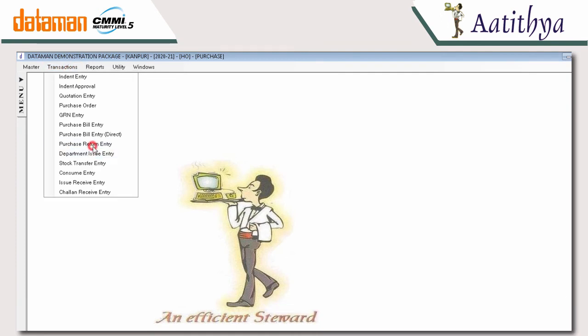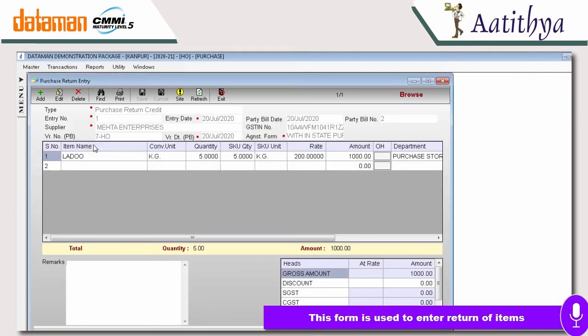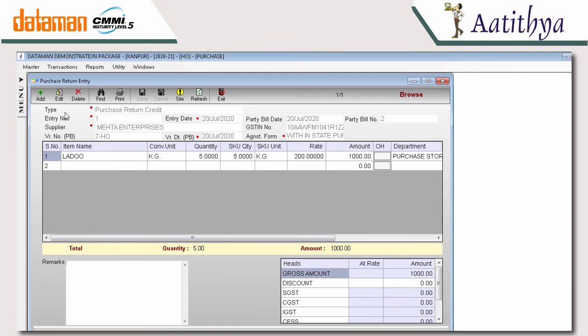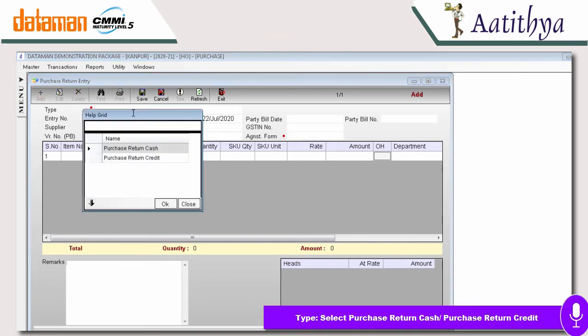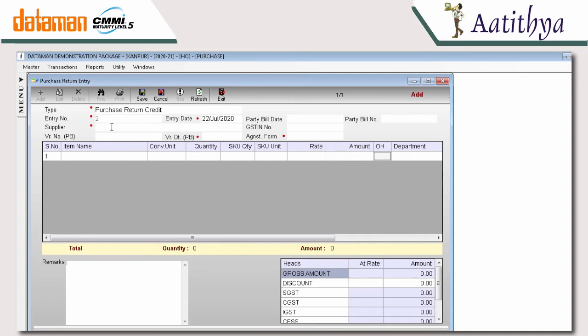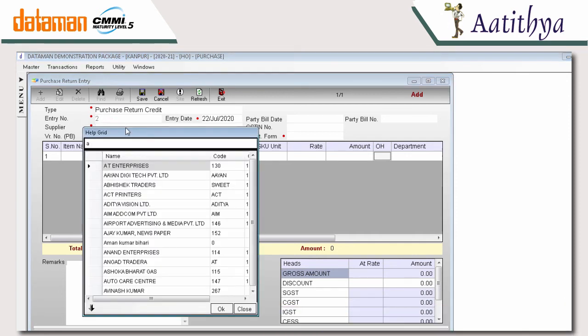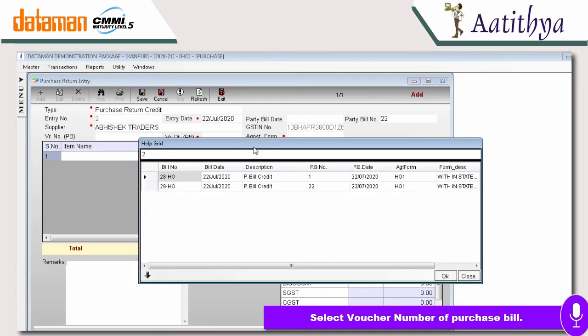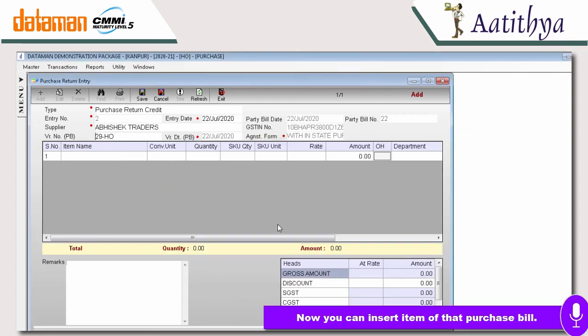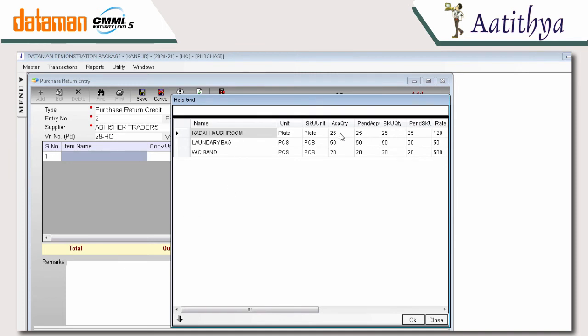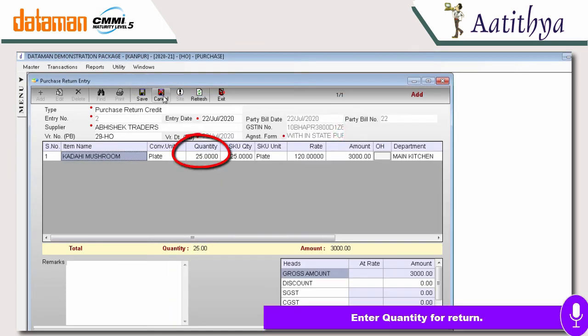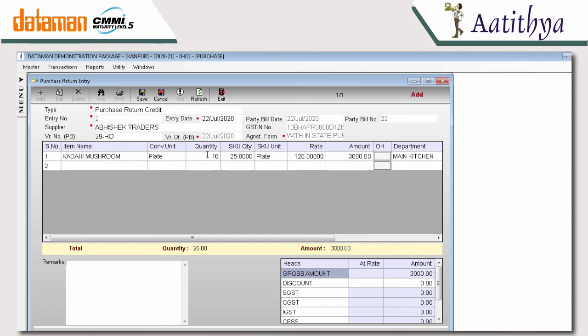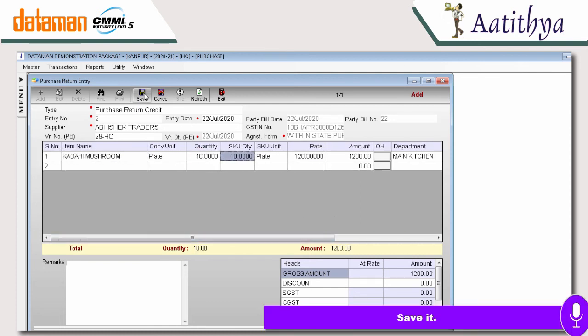Purchase return entry. This form is used to enter return of items, which is done against the party bill number. Click on Add button. Select type: purchase return cash, in case return item in cash, or purchase return credit. Select supplier. Select voucher number of purchase bill. Now you can insert item of that purchase bill. Select item. Enter quantity for return. Save it.